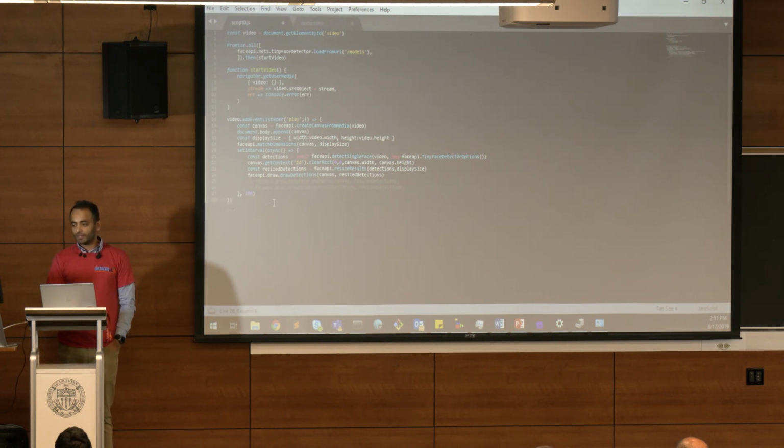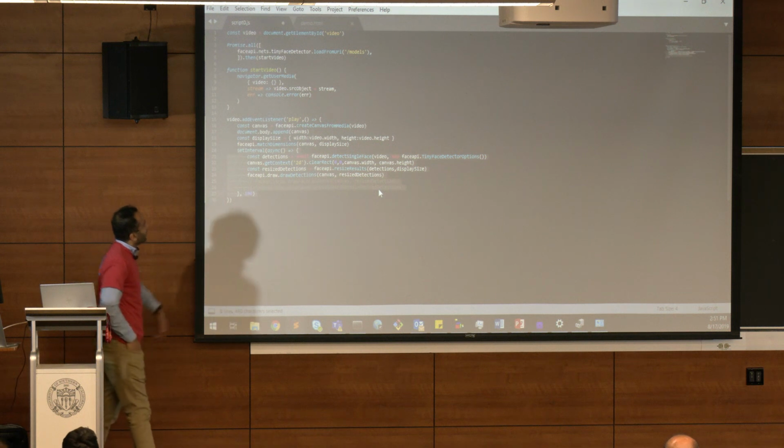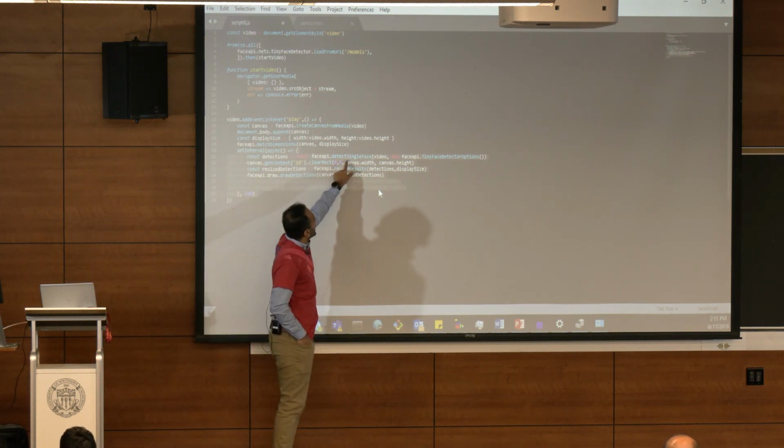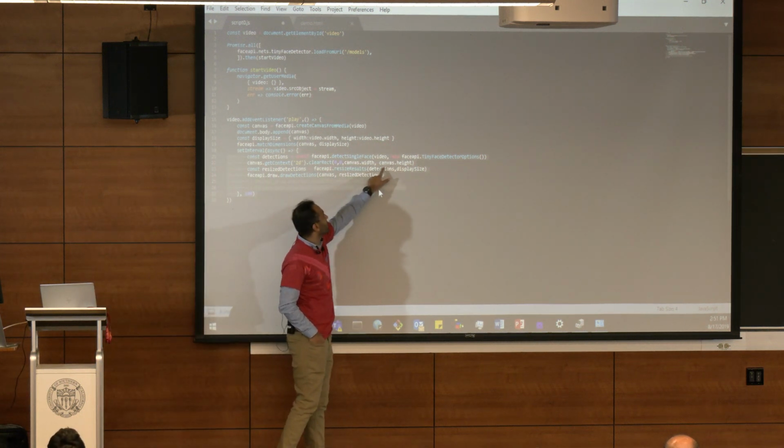And that's happening in this async function right here. Sorry, I'm new to this joystick mouse. Essentially what we're saying is that just detect single face. This is the one line right here that's doing a lot of the heavy lifting.